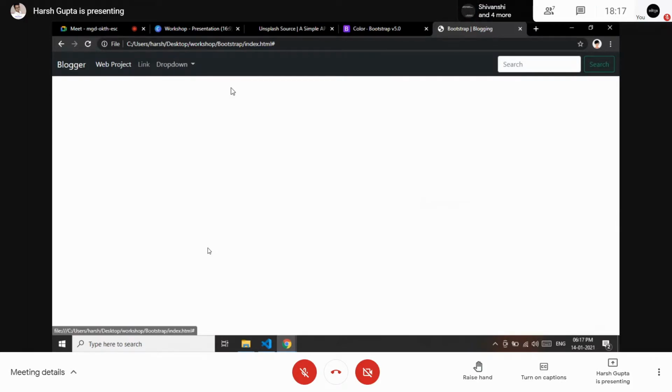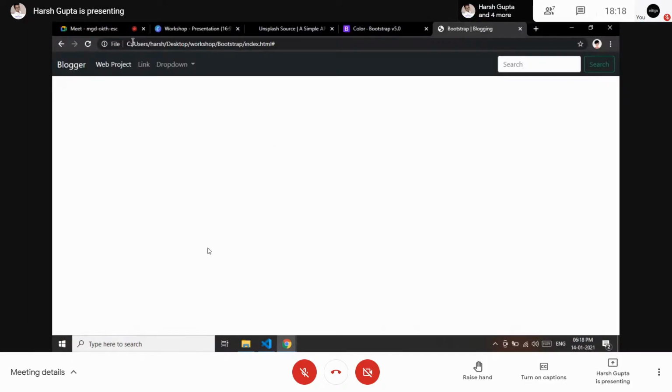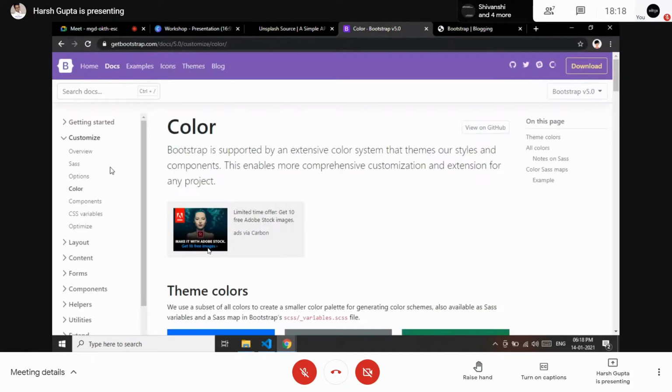Instead of leaving this written as drop down, I want to change it as well. So I can write technologies, save this and refresh. So now I have this written as technologies, and if I click on this drop down, I get this. Okay, so now our navbar is ready. I also want to do one more thing, which is a carousel.